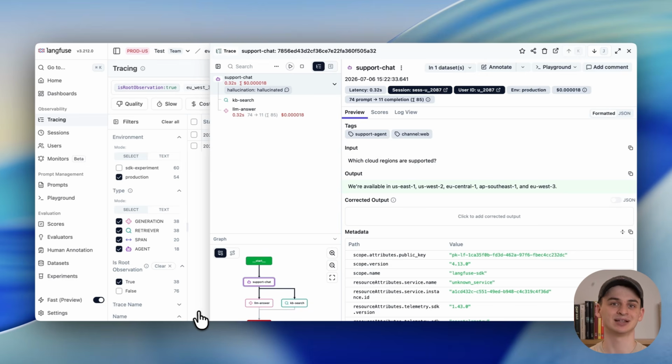Do this a few times and that dataset becomes a living benchmark of the exact cases your application needs to get right. A benchmark that mirrors real production traffic. That's how a failure stops being an incident and becomes a permanent regression test.